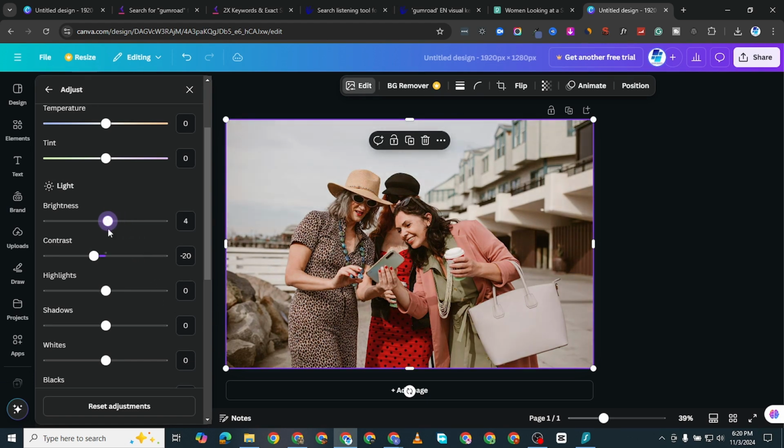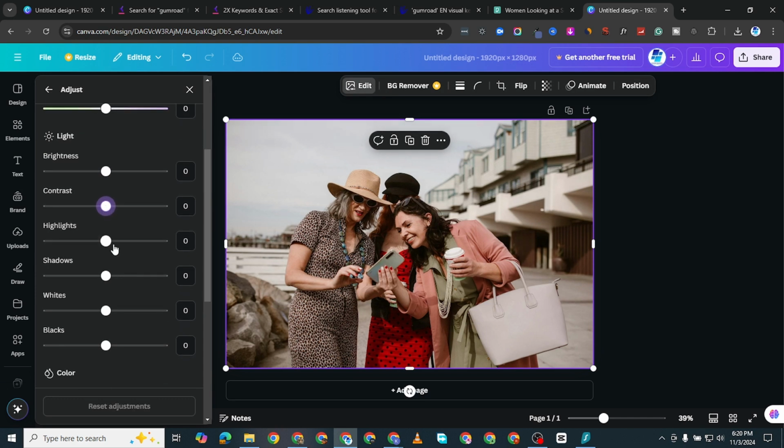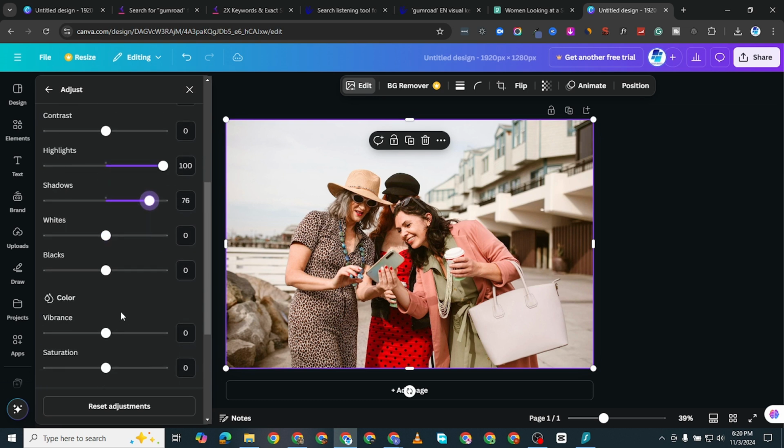But what if I brought this back to 0 and this to 0 so that we can test the other functionalities? So for highlights, this doesn't do too much in terms of changing how the picture looks. But if I reduce it, you see it makes the picture overall a bit darker. For shadows, we don't have any shadows here, so you're not really going to see it much. But if I increase the shadows, you see that it makes the picture brighter again.